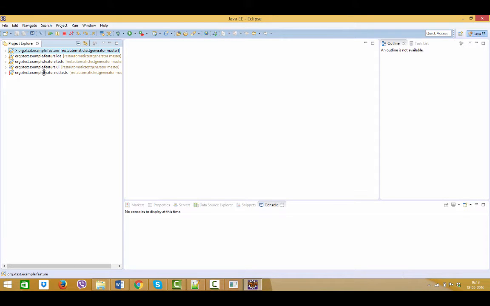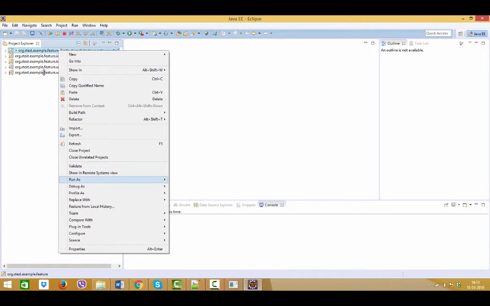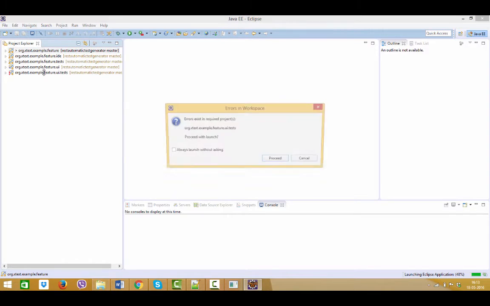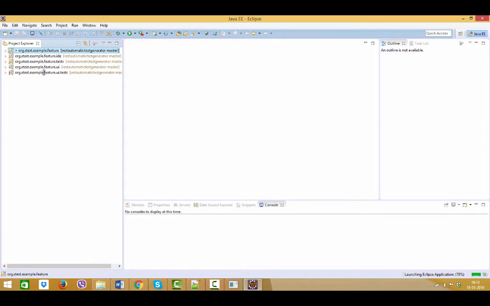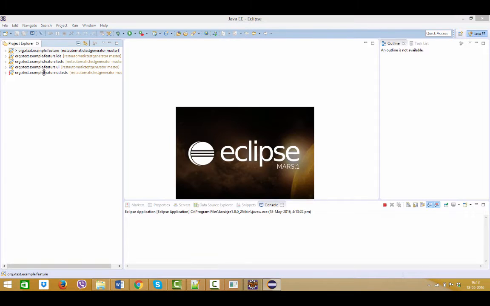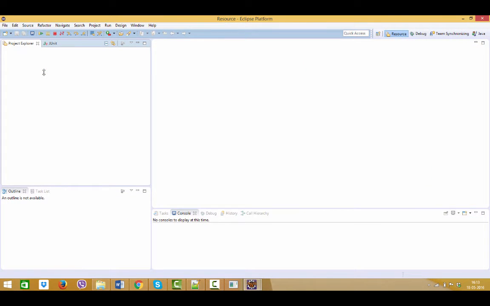We need to right click on this first project and run the XText project as a runtime Eclipse application. We can ignore this and proceed. It takes quite a lot of time, just like any other Eclipse IDE startup. Okay, so this is our runtime version of our Eclipse IDE.